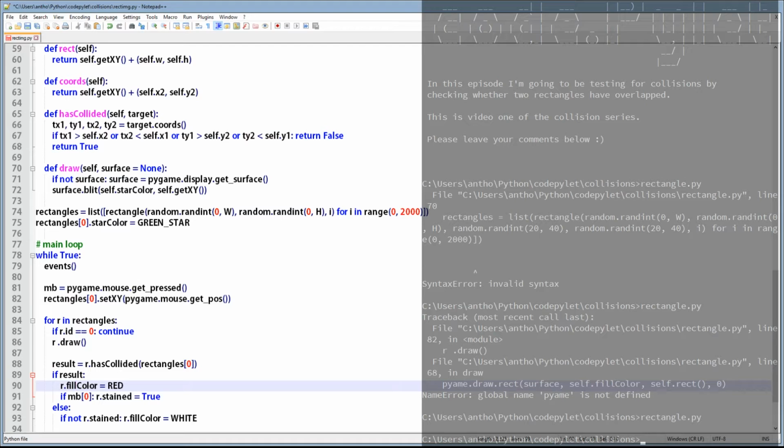And here, if there's a collision detected, we need to change the star color to red or revert it back to white if not. But we can still paint if we press the mouse button, so only revert back to white if the stained variable is false. We'll now go over to the command prompt and run this sucker.